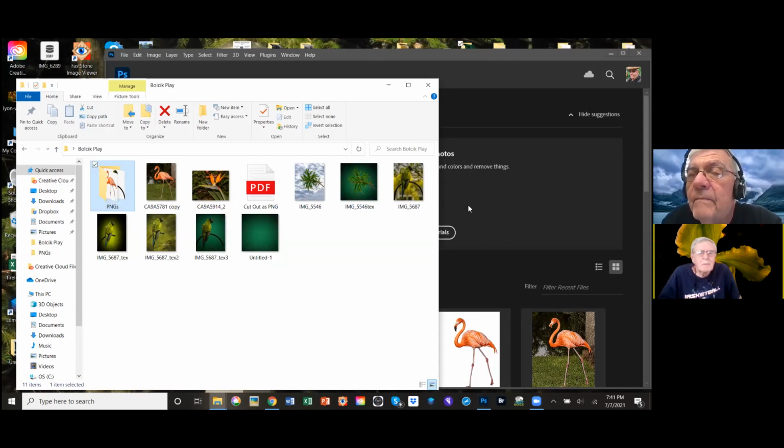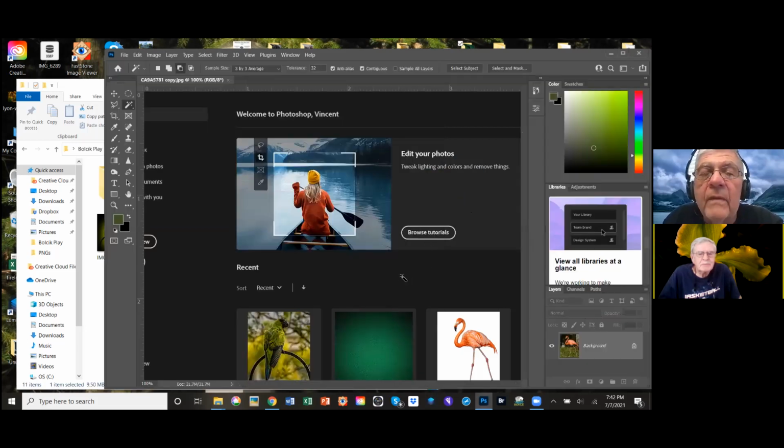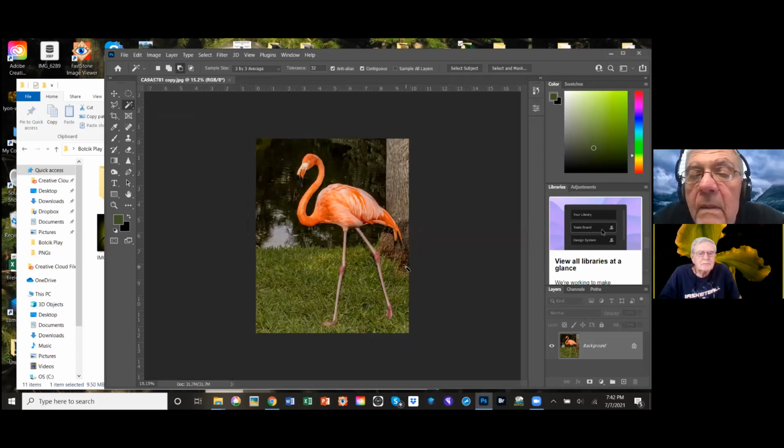Okay, I'm going to bring my second image in, and this is of a flamingo. This was shot at one of my favorite places, the Sarasota Jungle Gardens. I chose this image because it's a little bit more complicated than the parakeet, and we're going to show you how to handle that right now.